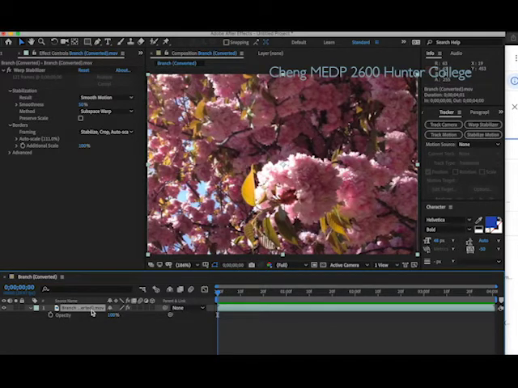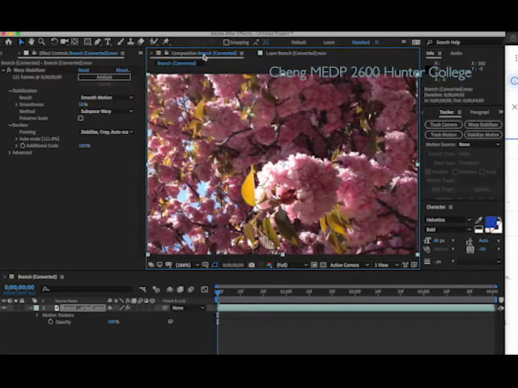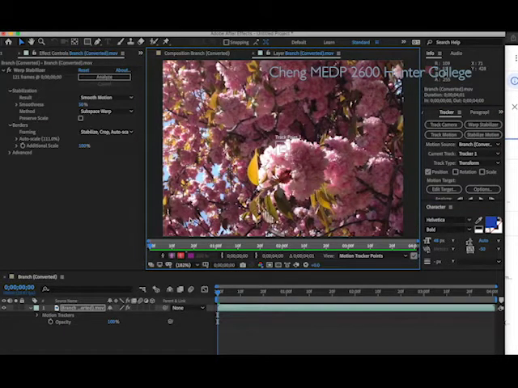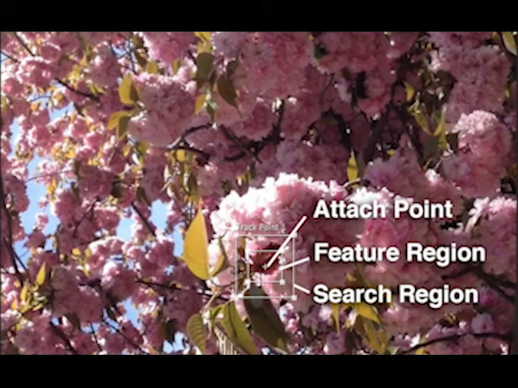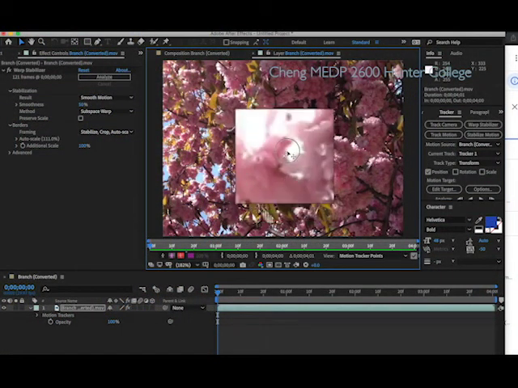So with branch converted selected, my footage selected, I'm going to hit Track Motion, and notice up here the layer opens. So now we have two windows. One is the composition and one is the layer. And inside this layer we have our special tool, which is the track point. Here this outside rectangle is the search area. This inner square is the feature region. And in the middle we have the actual track point.